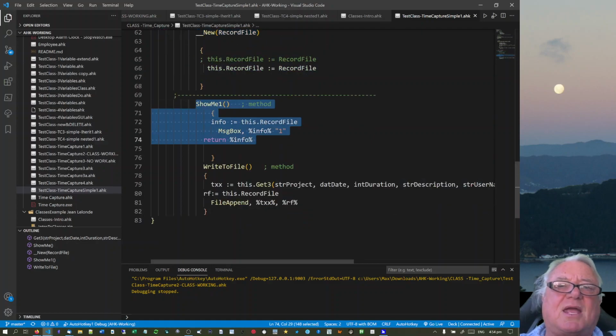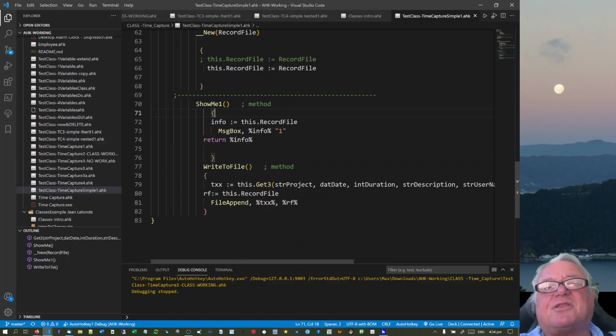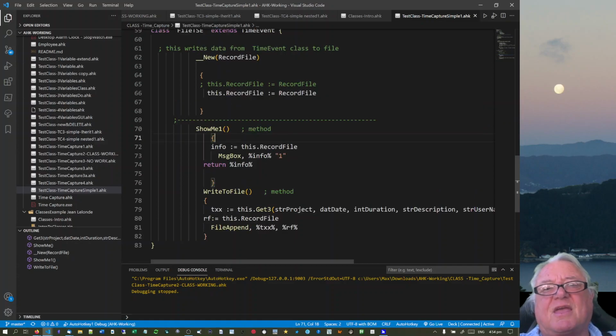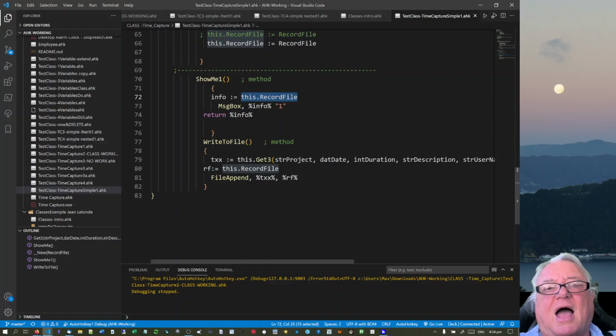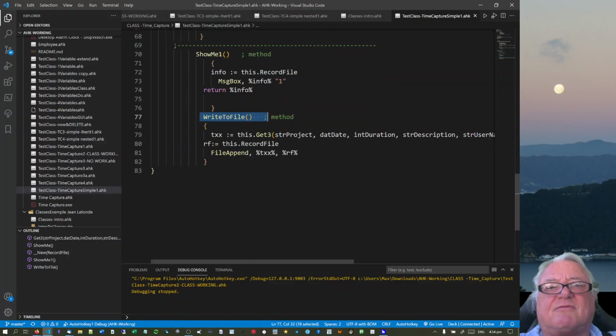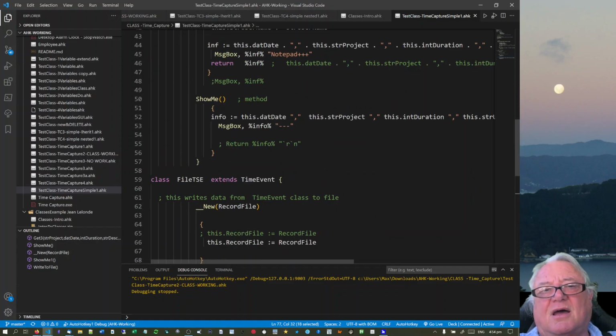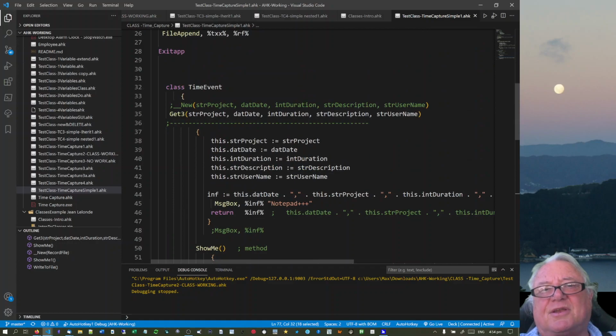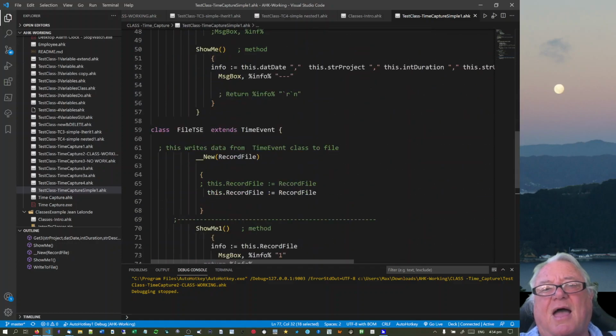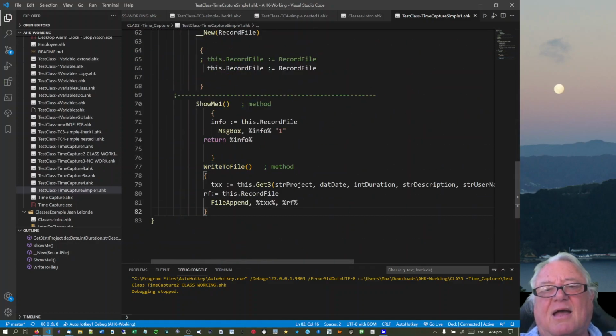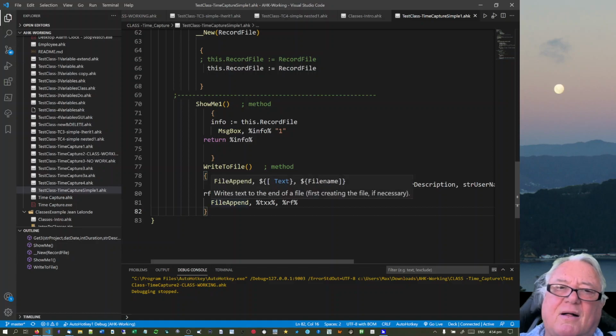It's got a show me one of its own. So that's a method that just shows you the information of the record file. And then it's got another one which is write to file. So it's writing this information to file. So what it's going to do is it's going to get this, it's going to go and call the method in the original class and bring it into here, and then it's going to append it to that file.